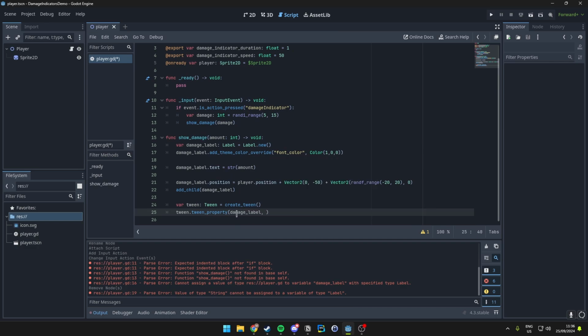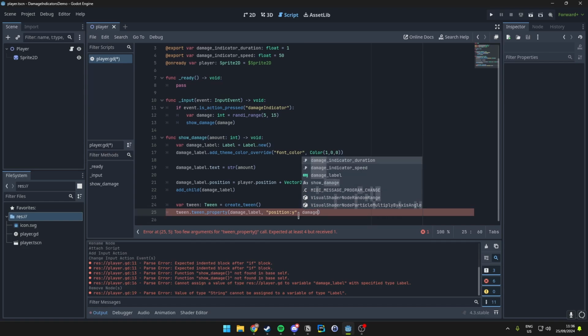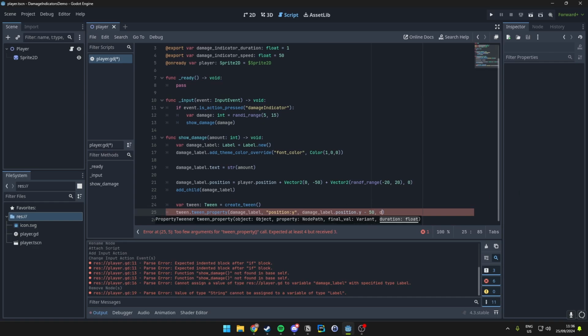We reference what we want to actually use to do this animation, and then we want to change the Y position, and then we actually have to reference the position of our label here, and then add the indicator duration. So this way it will go ahead and start at the top of the player, and it will go up by 50 pixels for the duration of 1 second.